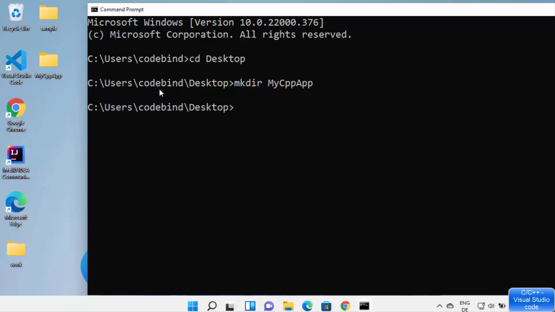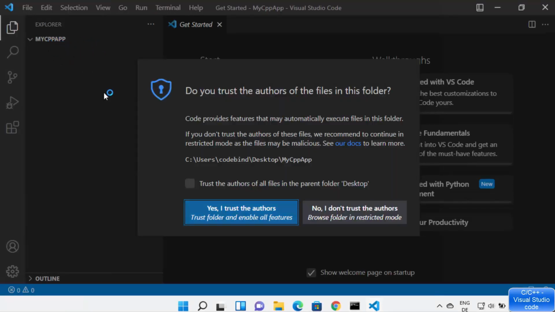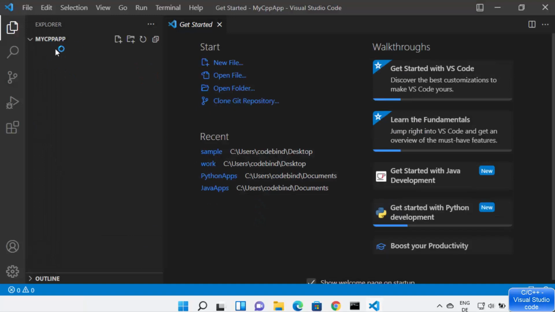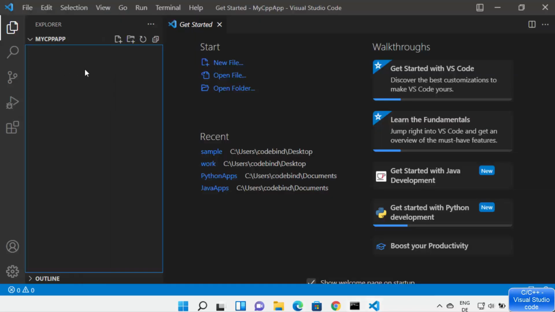So once this folder is created, I'm going to cd in this folder, and then when I type on the command prompt code space dot, and then press enter, it's going to open Visual Studio Code, and this folder will be opened in Visual Studio Code from which I have given this command, right? So currently I am in my CPP app folder in the command prompt, right? And when I gave this command, it's going to open this folder in Visual Studio Code.